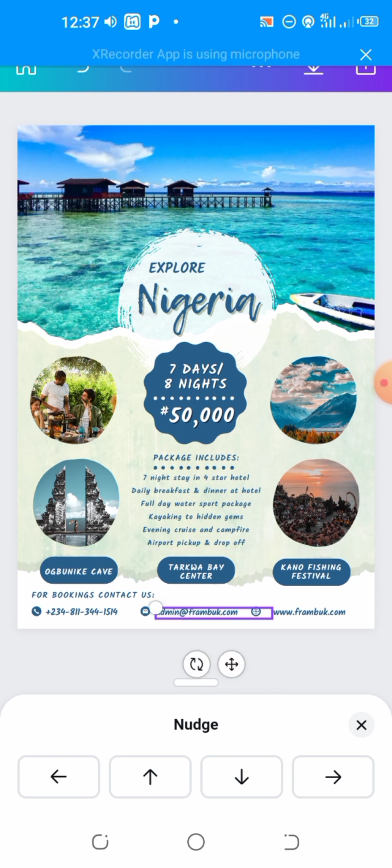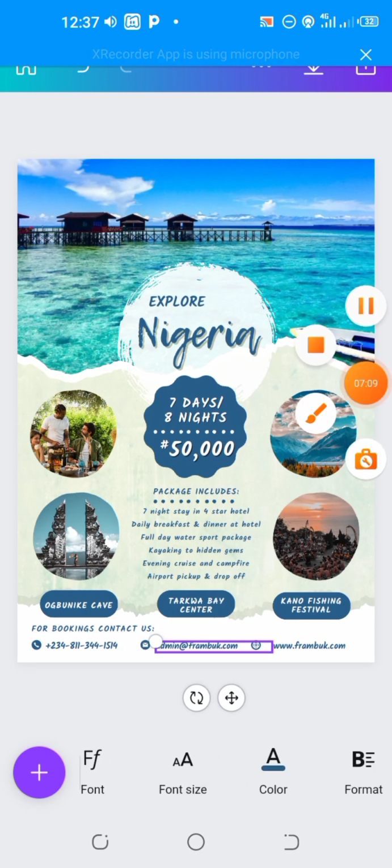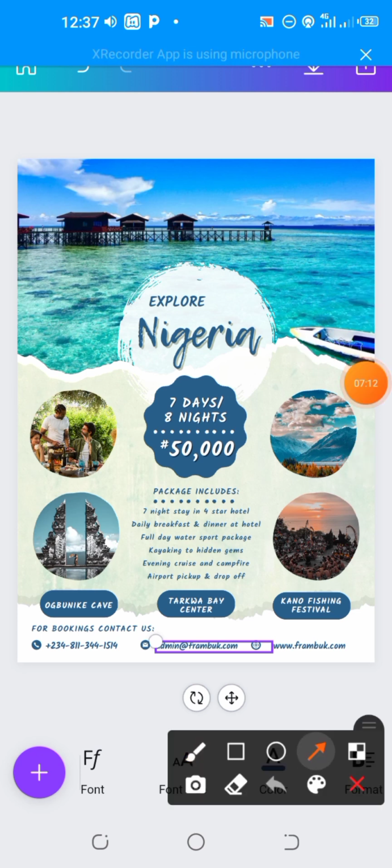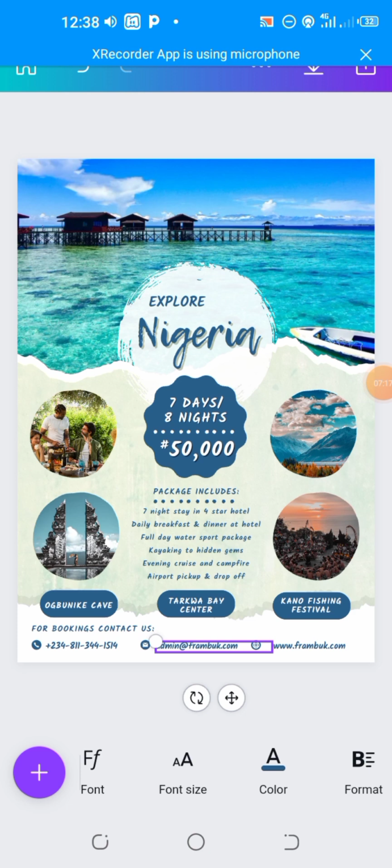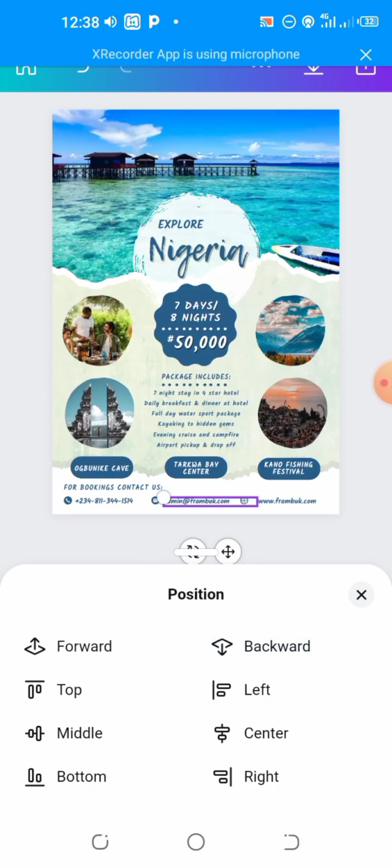Okay, how do I do this? I could just go on to position. I want to click the icon here, but it seems when I'm clicking it, it's rather clicking on the admin@frambok.com before it. So I could just go there and click position and take that already highlighted one backwards. Yeah, I could take it forward a little bit.